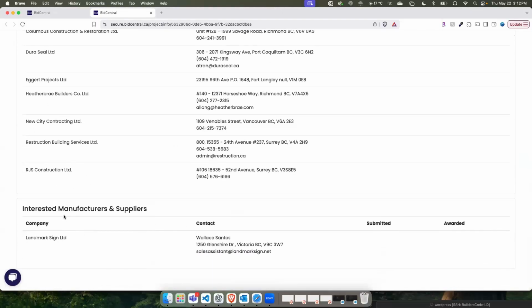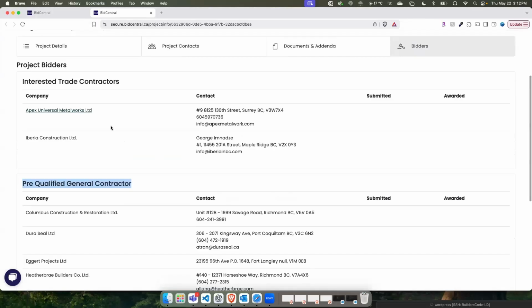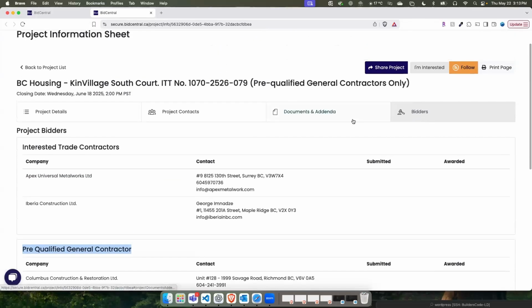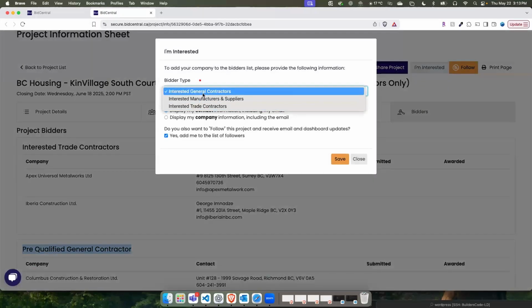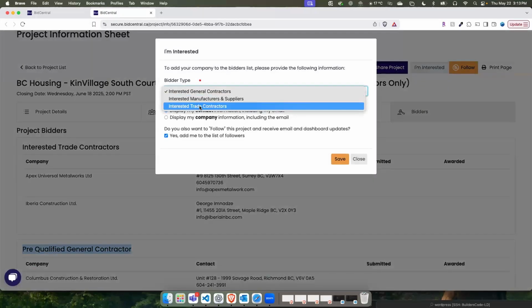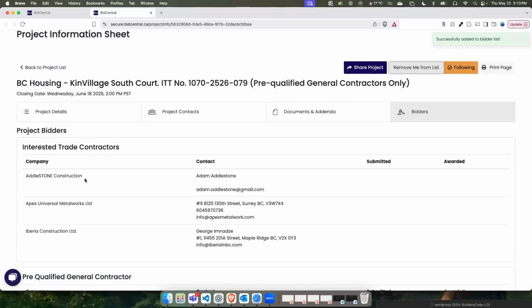You can also see in here that a couple of other companies have listed themselves. This company's listed themselves as an interested manufacturer supplier, and you've got a couple of interested general contractors in here as well. What I would do, if I was a general contractor, trade contractor or manufacturer supplier, is hit "I'm interested" up at the top. Then I would list myself in here depending on what my company does, but my fictional company does drywall. So I'm going to hit trade contractor, display my contact information, and then hit save.